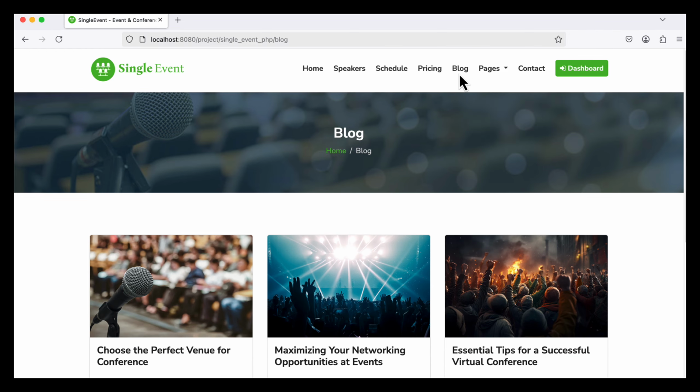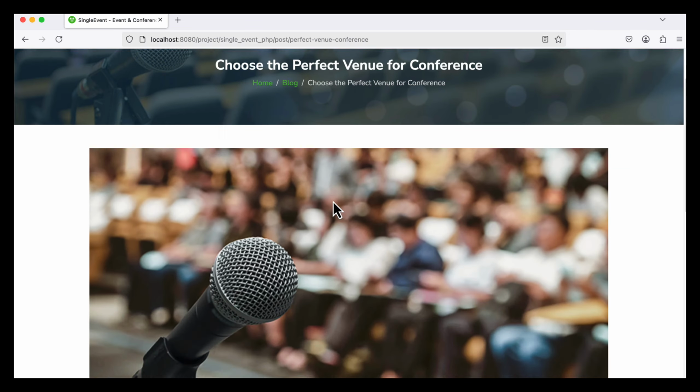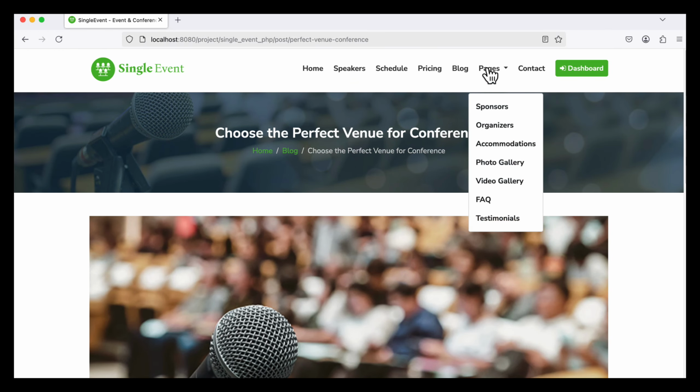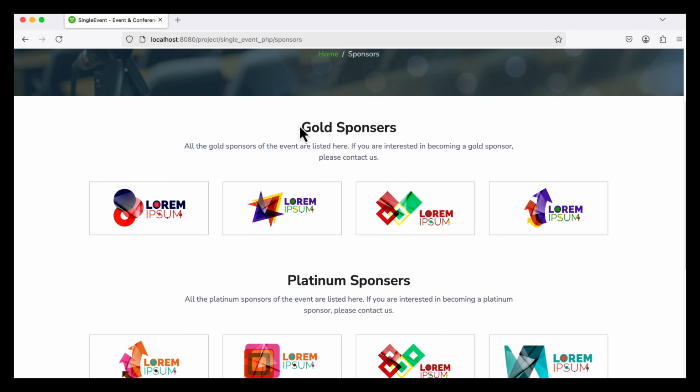There are other pages. You see this is the blog page, and from here the user will be able to see the blog detail. And there is a sponsors page. The number of sponsors, for example the number of sponsor categories, that means the admin can handle from the backend.